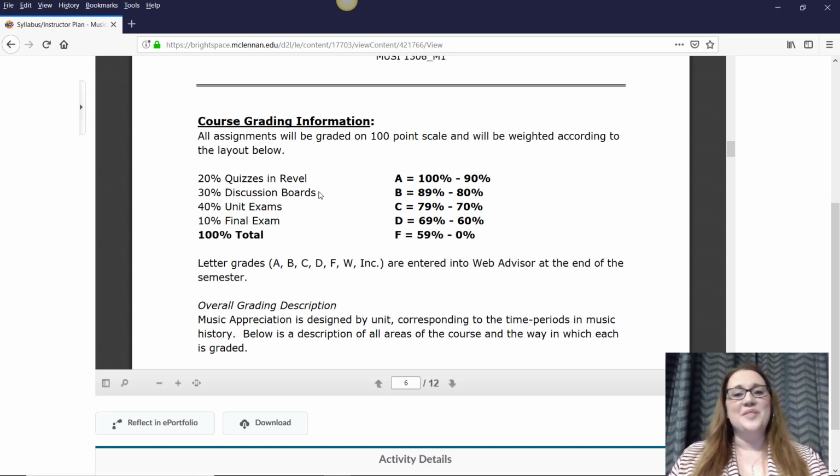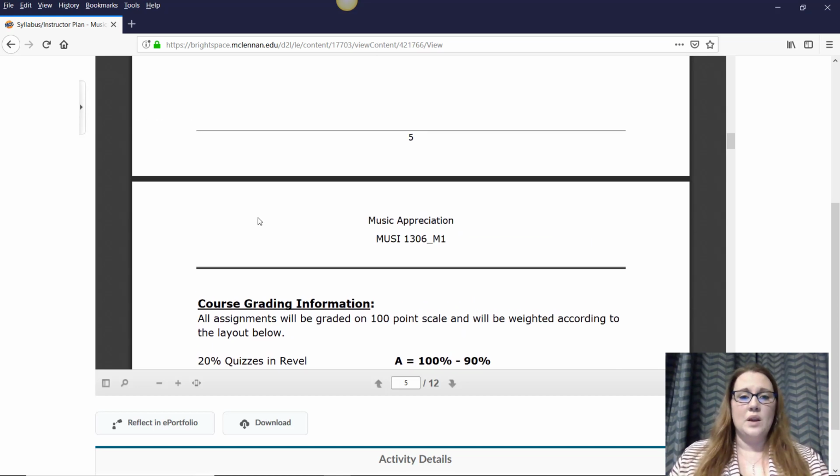Again, I can't say it enough times. Be sure that you read the instructions. 40% of your grade is based on those unit exams, including the introduction unit exam. And then 10% of your grade is based on the final exam.